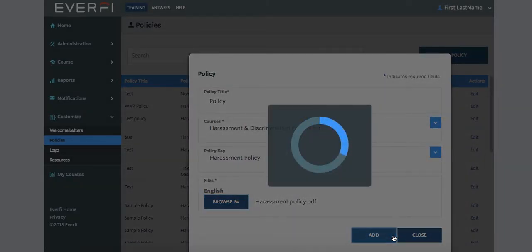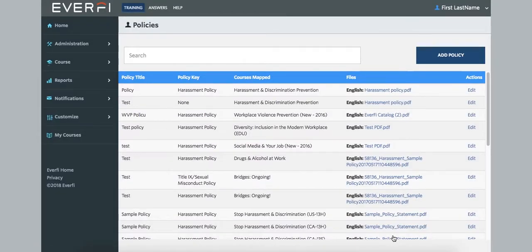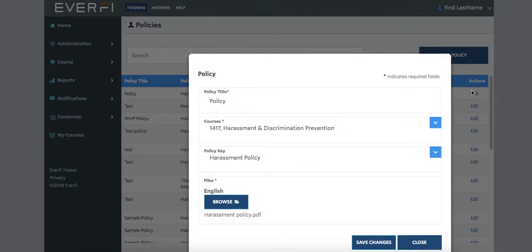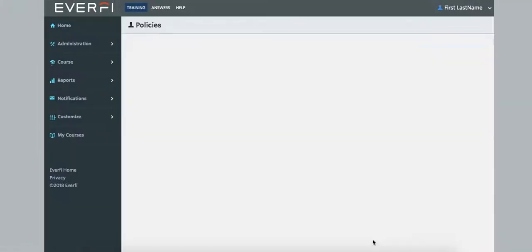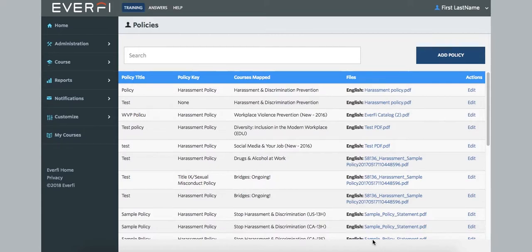your policy. To edit an existing policy, click Edit next to the policy that you want to edit. Update the policy fields or file as needed, and then click Save Changes button to save your changes. Note, once a policy has been added, it cannot be deleted, it can only be edited or updated.